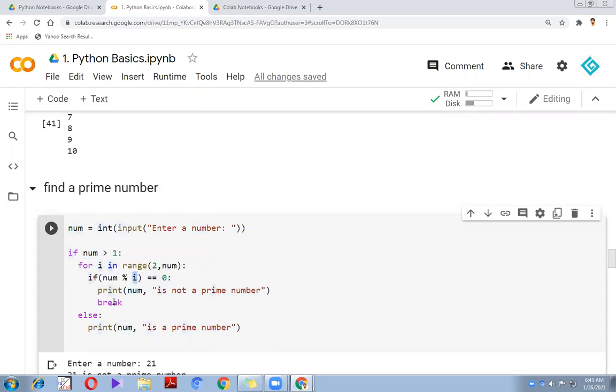Now what I'm going to do is put break here. Break means if I find a divisor and print, then I don't want to check the condition any more times, because one divisor is fine. I mean, one divisor is enough to claim that the number is not a prime number.